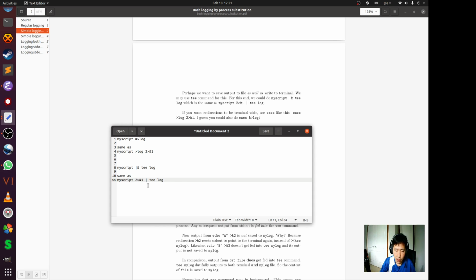Normally, without this redirection, only the standard out from my script will be fed into the pipe. But because of this redirection over here, both standard out and standard error will be fed into the tee command. This is just a shorthand.